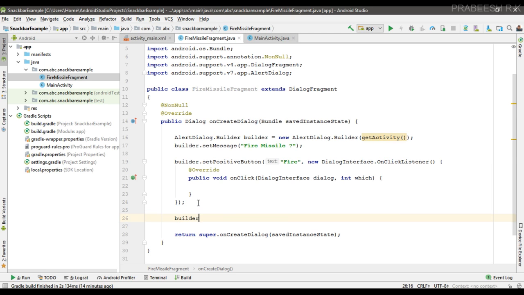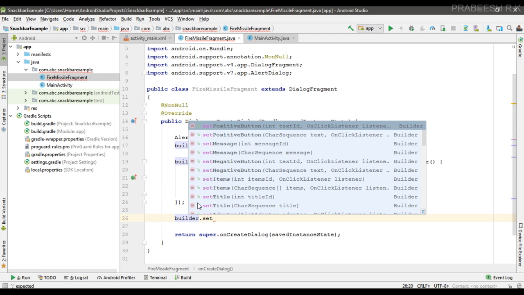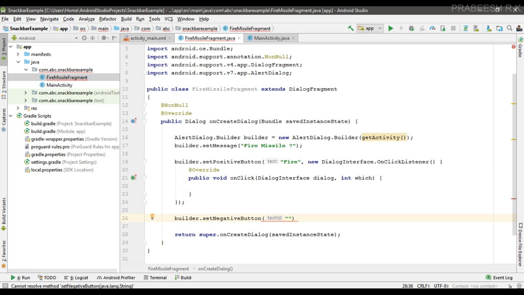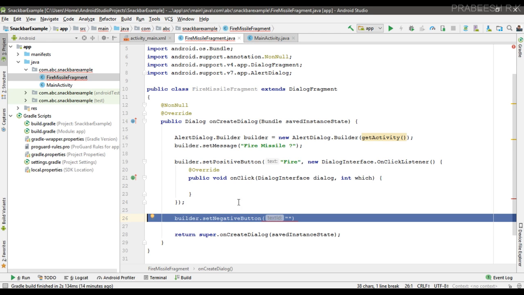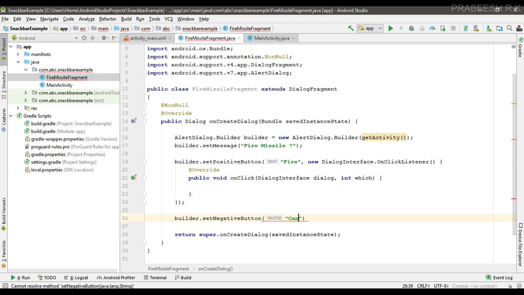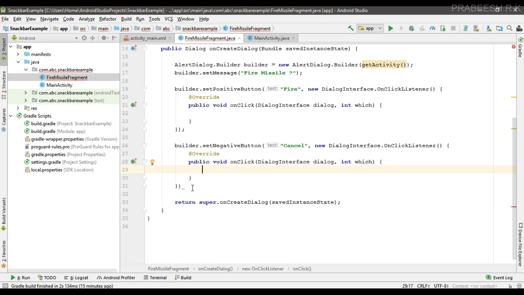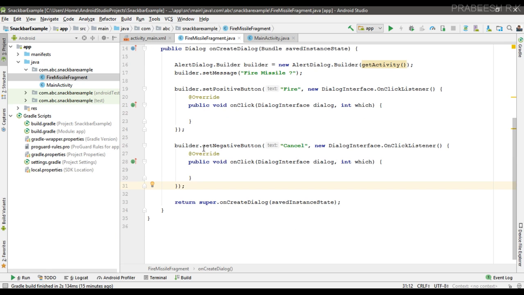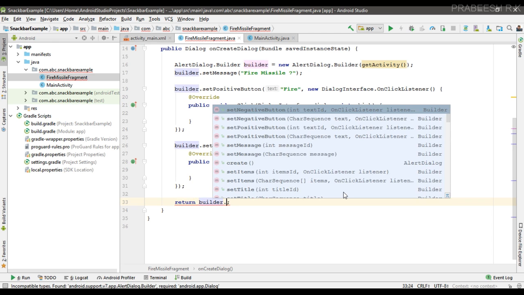Now I am going to add a negative button for the dialog. For setting the negative button, you can call the setNegativeButton method. Here also the same thing. First parameter is the label for the button. So here I specify the label as Cancel. Now specify the event listener. Okay. So now the dialog is ready, the builder is ready. Now we need to return an object of Dialog from this method. For that, you have to call the create method on the builder object. So builder.create.